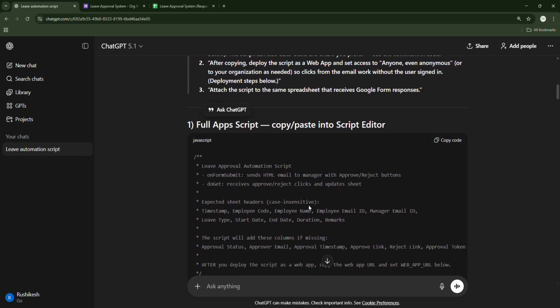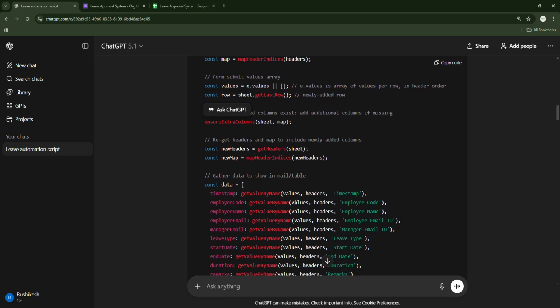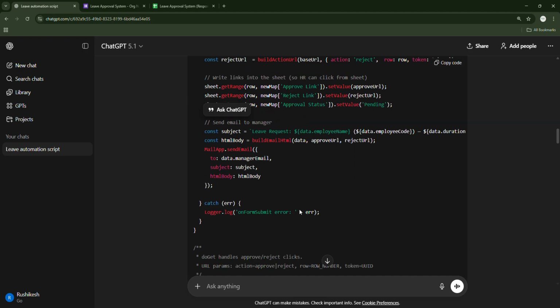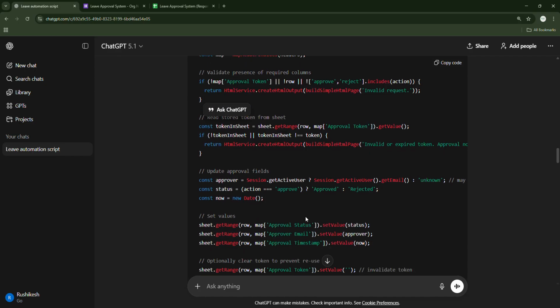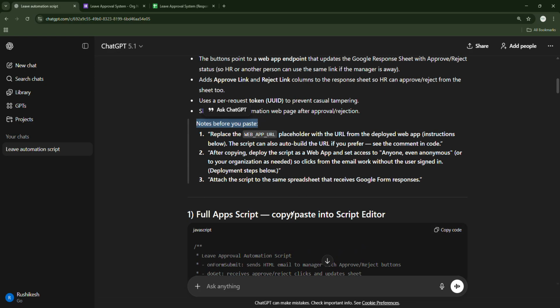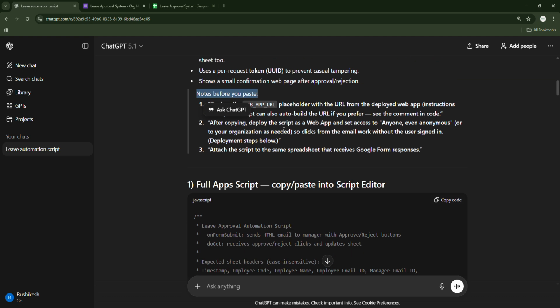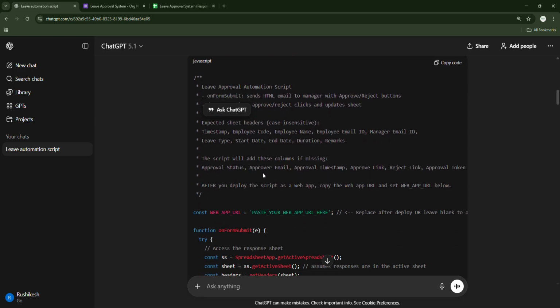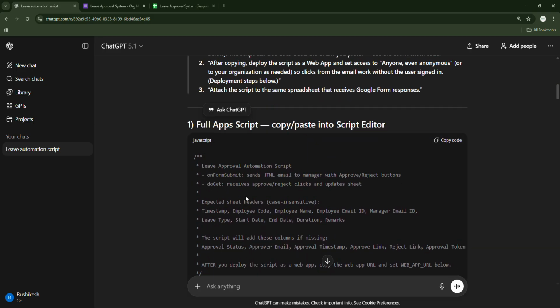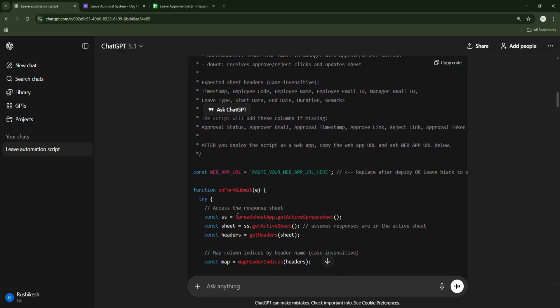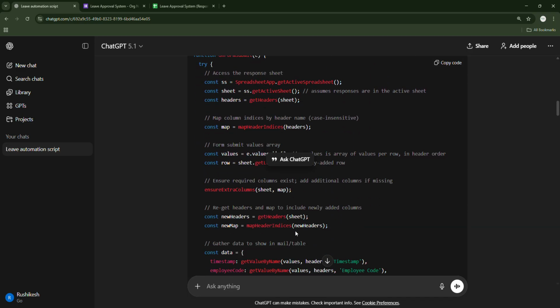So he has given the full code here. Even if you don't have any knowledge of code, he is helping us with the total code. So what he is saying: replace the web app URL placeholder with the URL from the deployed web app instructions below. After copying, deploy. I will help you, and he has mentioned the same in this also. So what we need to do is paste the web application URL. I will tell you how we can do that.